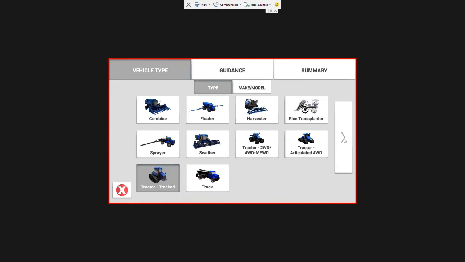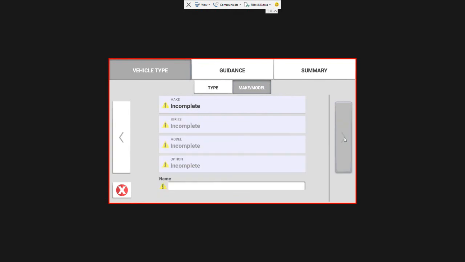And then again we have some tabs up here. So the main tabs are vehicle type, guidance, and then the summary tab. And then under the vehicle tab we have type and then make and model here. So you can either select make and model to move on to the next tab or hit this arrow over here to the right. So we're going to select the arrow and go to make and model.